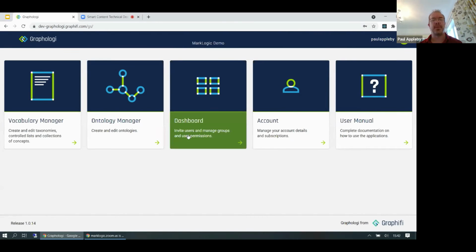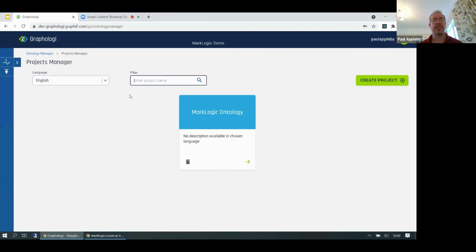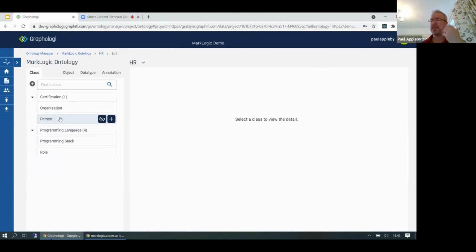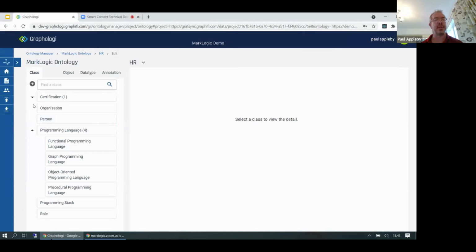So we'll just go into the ontology manager first, and we just have one project. And that's how Graphologi works. It's all project-based, and permissions work at the project level, so you can control who has access to a project and who can do what in there. And if we go in, we've only got one ontology loaded in this project. You can have multiple ontologies, so if you need to make connections between your ontologies themselves, and that's quite a common thing to do. So we'll just go in, and it's a very simple ontology.